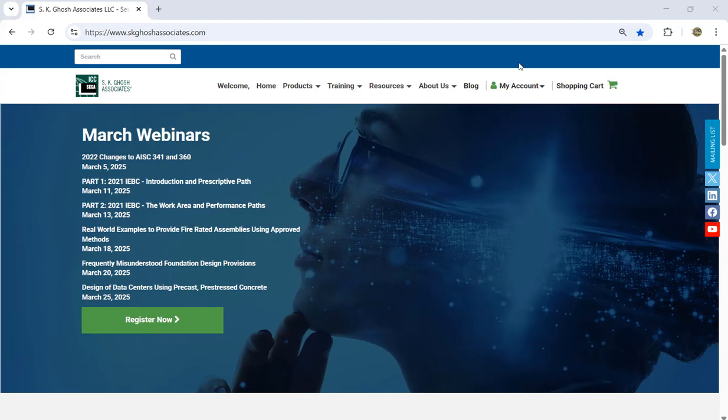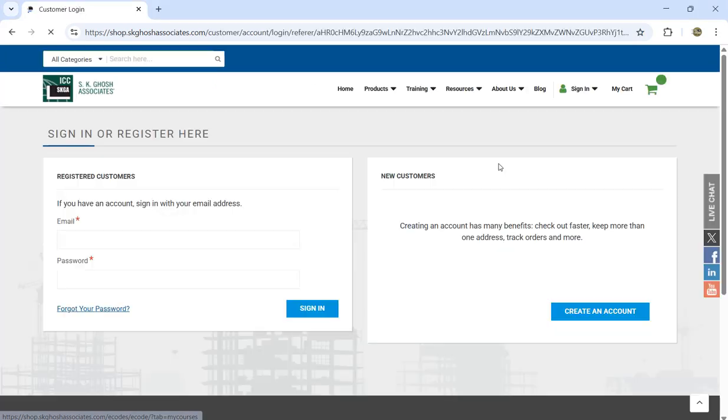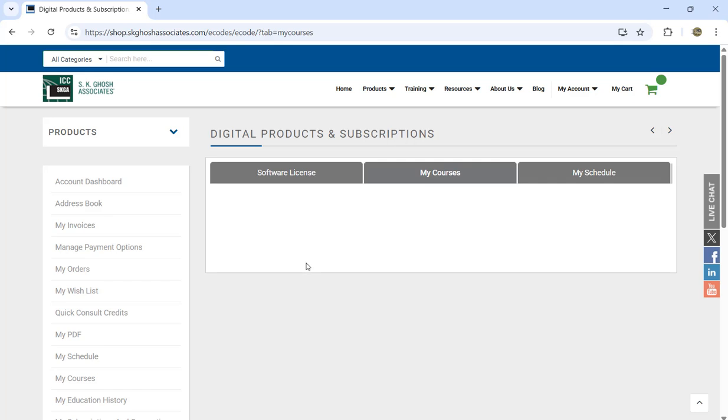So what you need to do is go to your account, My Courses, and here you're gonna log in. It might take a while depending on how much you have in your account. So it's gonna take a while for me because I do have a lot of courses in my account. So when that does happen, a window will pop up and it'll ask you if you want to wait.